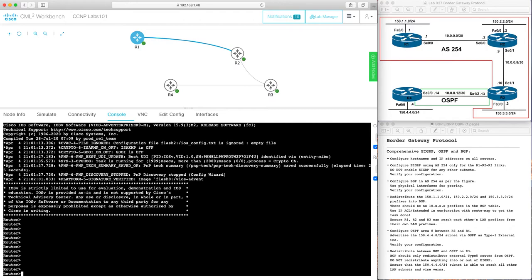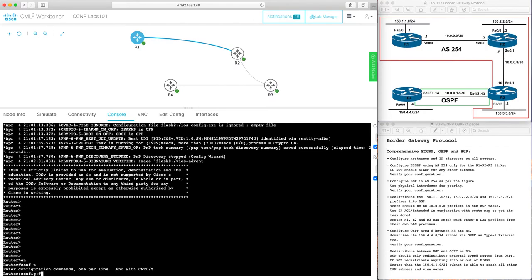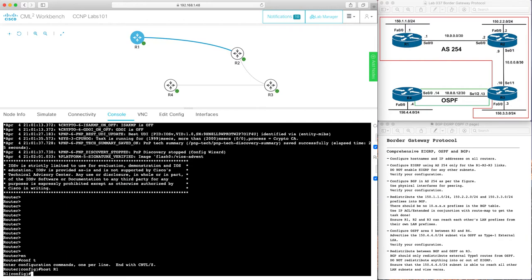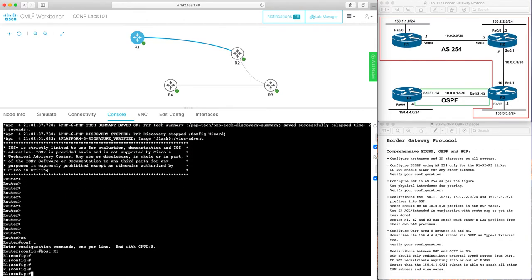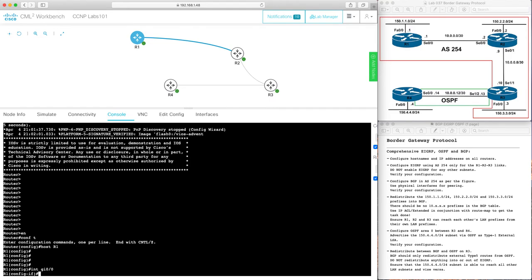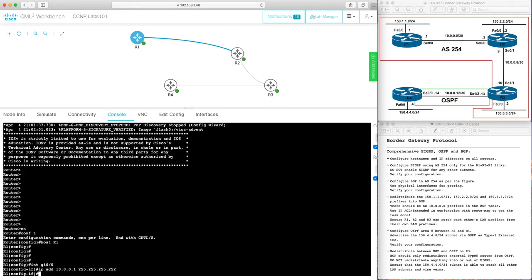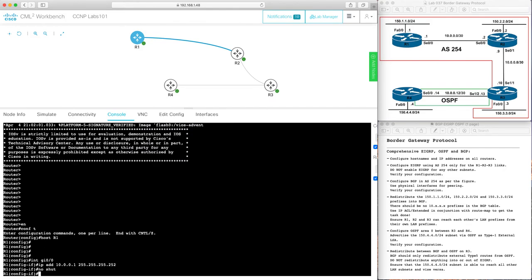So I'm going to start with the R1, enable, from the global configuration mode. First, we're going to change the host name to R1. Then we're going to start configuring the interfaces. Interface GI0/0 that is connected between R1 and R2. The IP address is 10.0.0.1 and the mask is 252, since it's a point-to-point connection, so there is no use to use more IP addresses or slash lower than slash 30 because that's going to be a waste of IP addresses. Then we're going to execute a no shut.